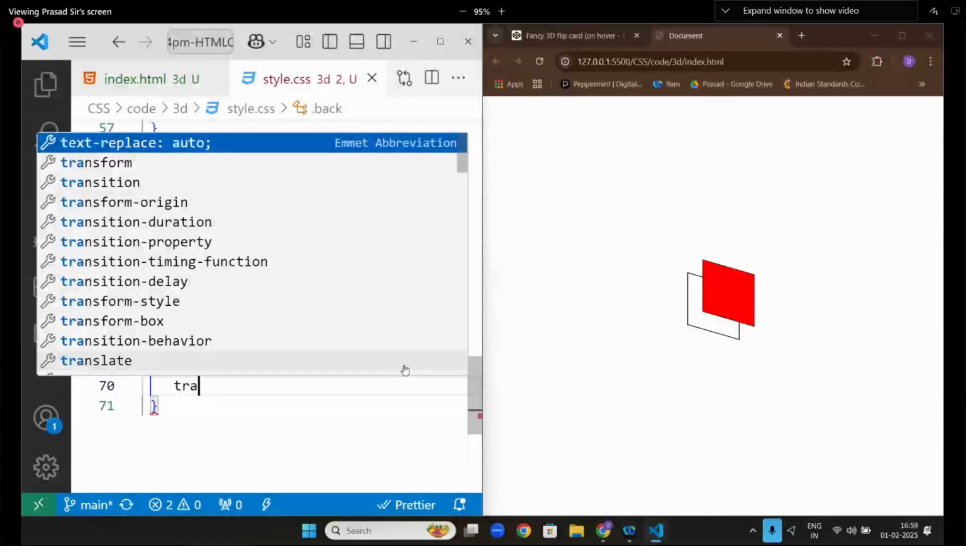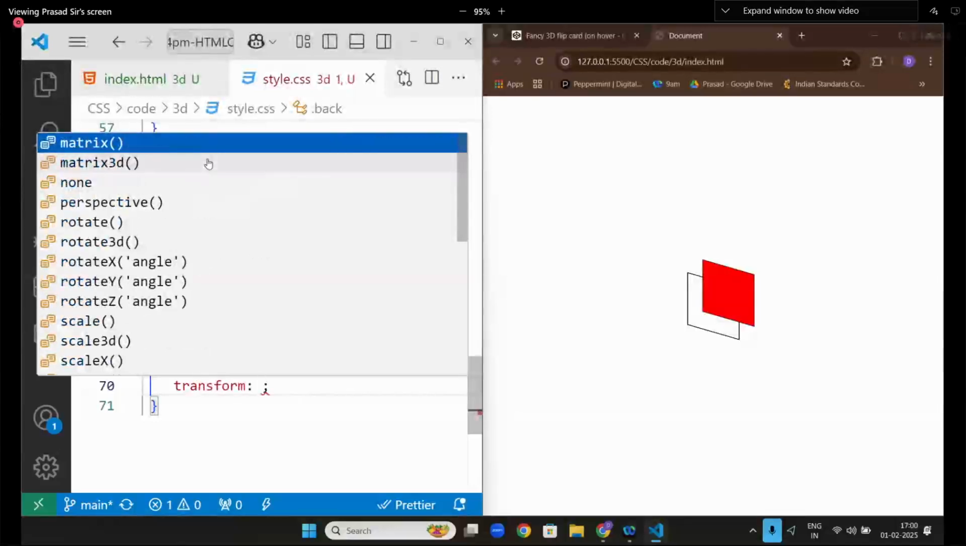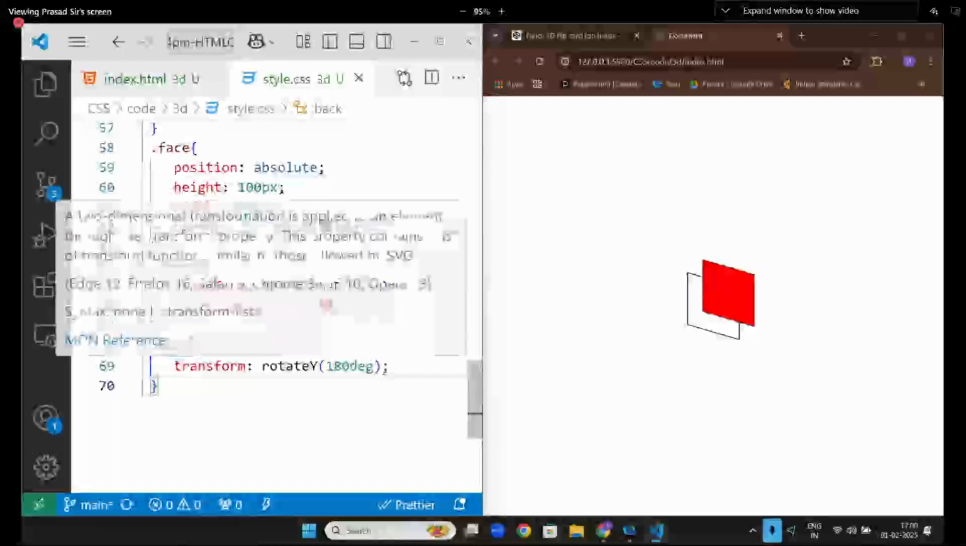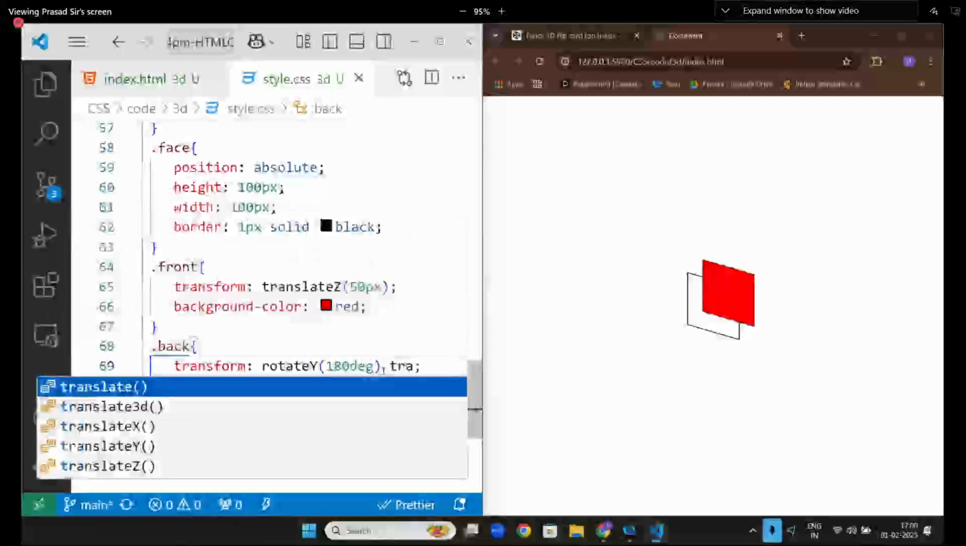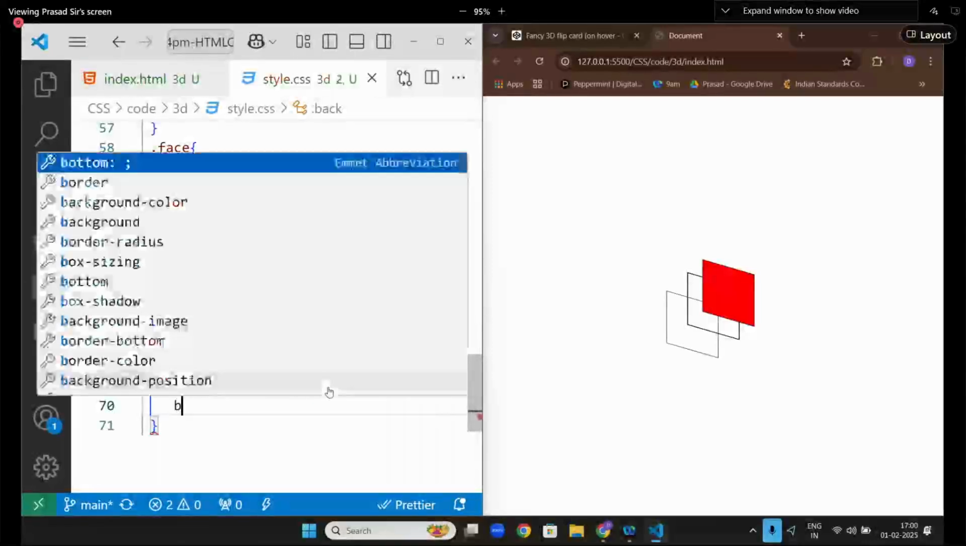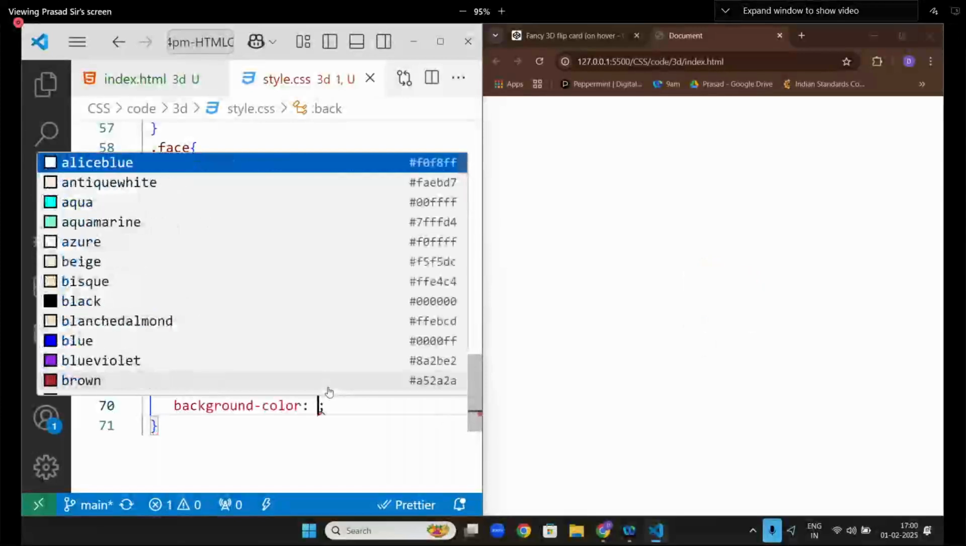Now, next. Sir, backside means I'm converting completely 180 degrees to the backside. So transform: rotate Y, translate Z, some 70 pixel, background color green.